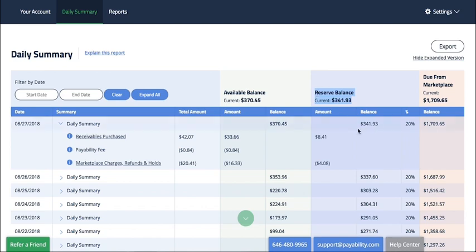So the best way to read this is this supplier had receivables purchased in the amount of $42.07, of which 80% or $33.66 is being made available, and the remaining 20% of $8.41 is added into the reserve balance, which is to be released when Payability receives the marketplace payment from Amazon.